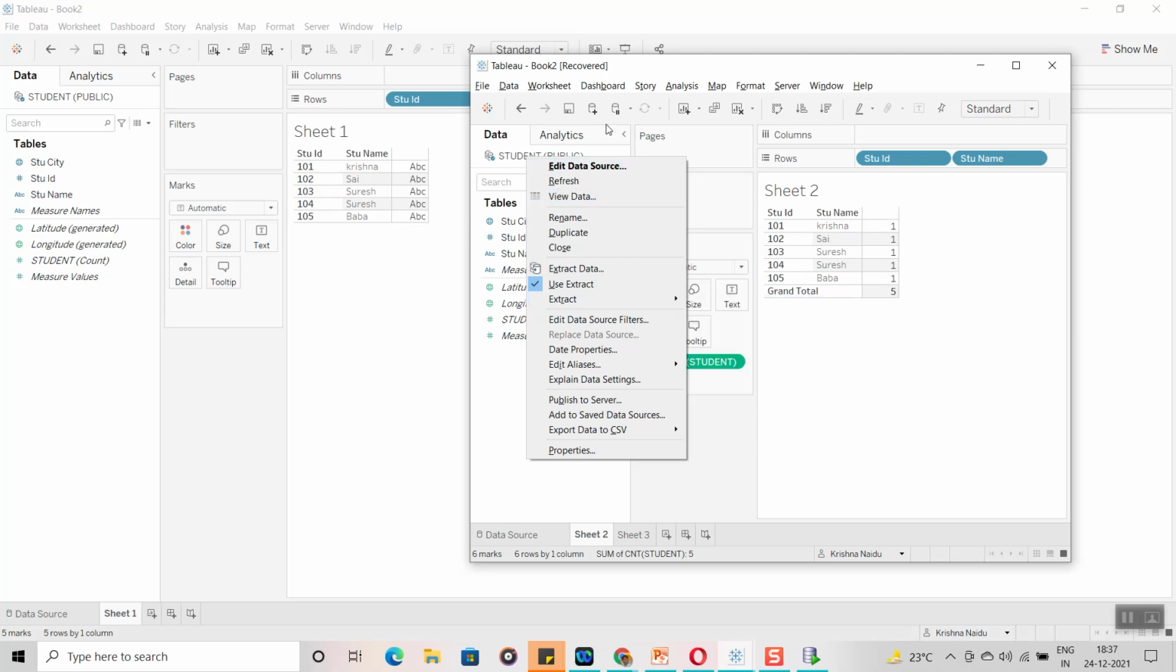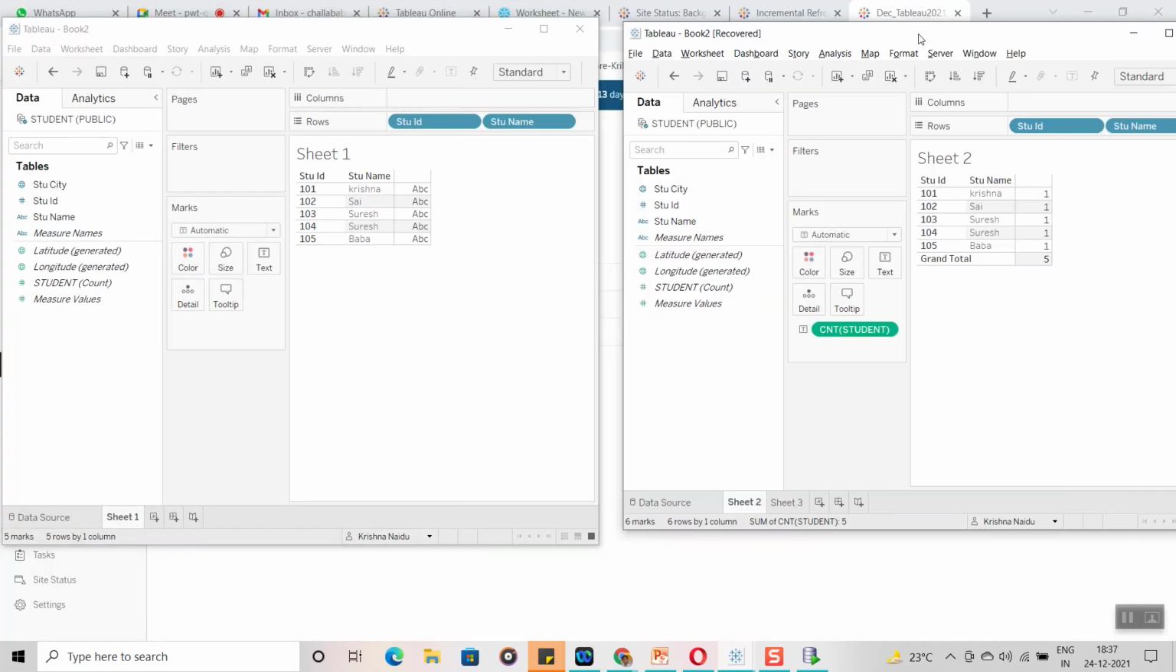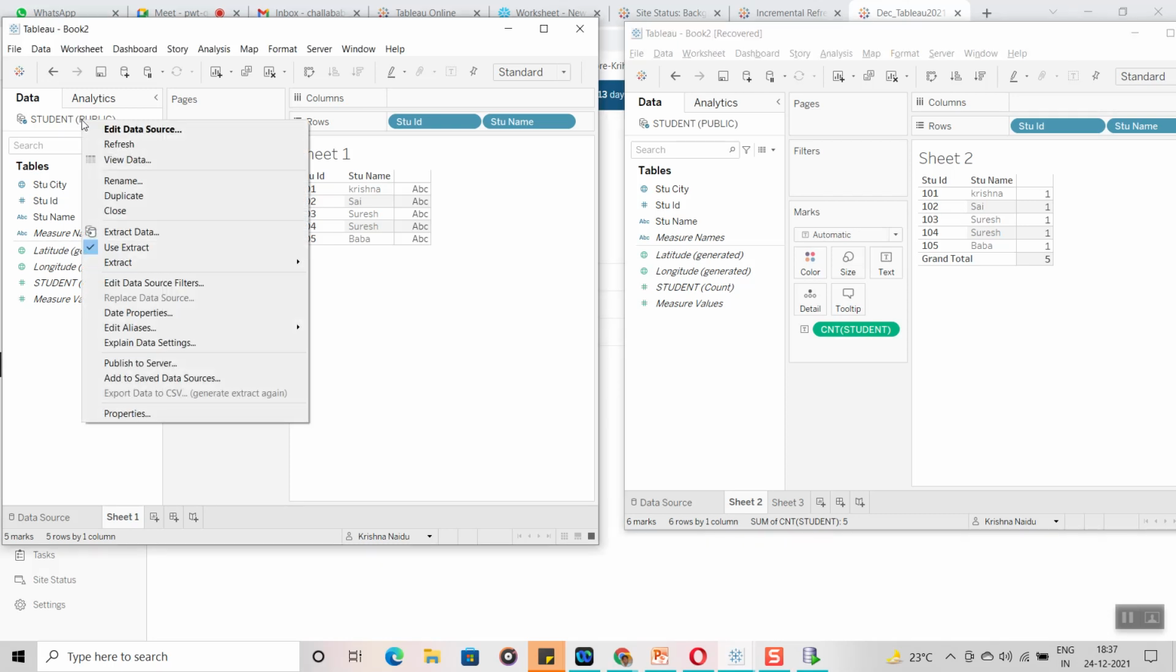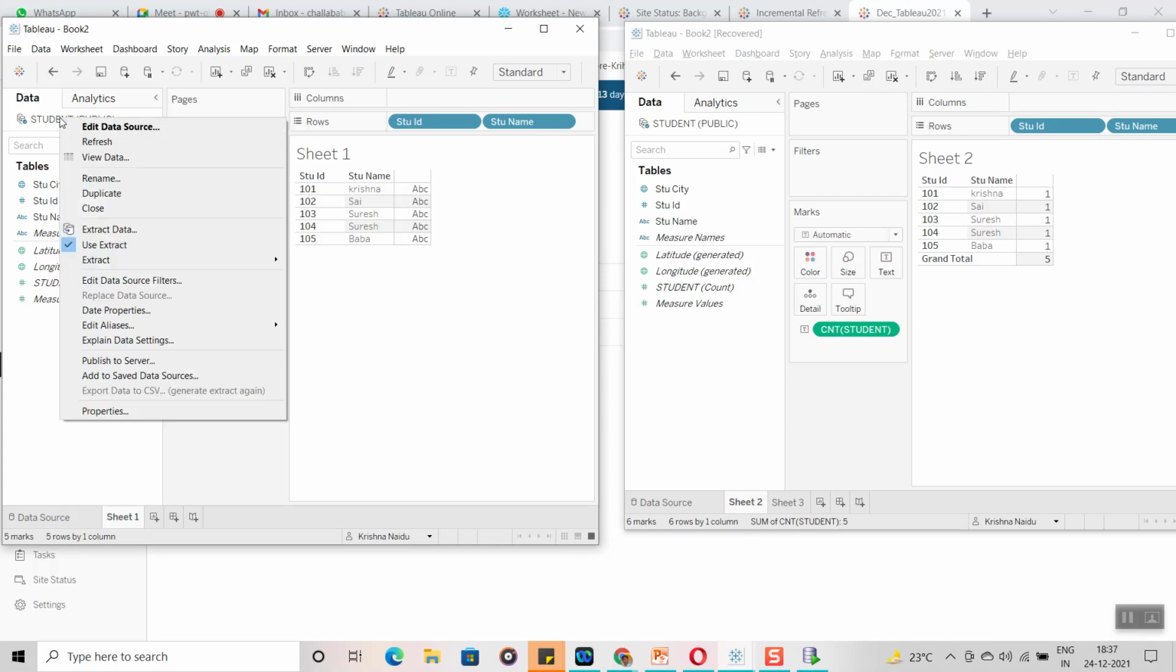Now in the case here, let's minimize this one as well. Yeah. Now here, this is an incremental extract. You can see the same thing here. I'm right clicking on this data source. Let's go to Extract. Now you can see Refresh Incremental and Refresh Full. Two options are available. How it is enabled in the server, the same way you can see here also.